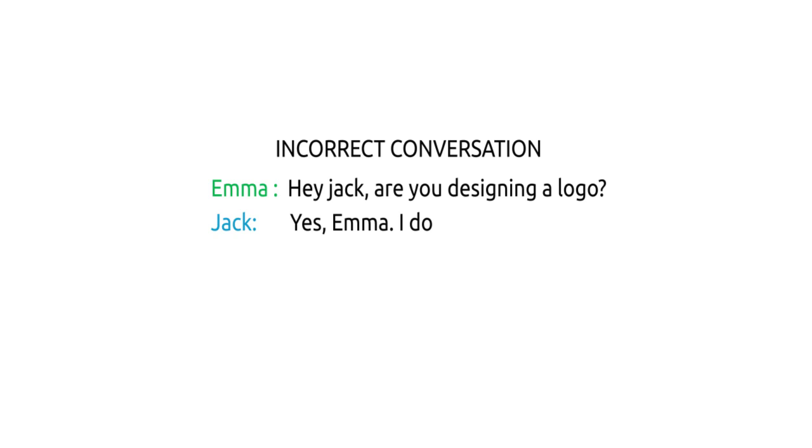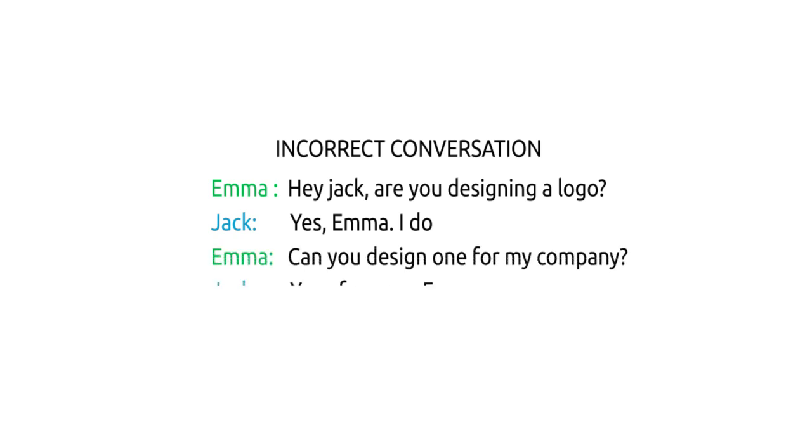Emma: Hey Jack, are you designing a logo? Jack: Yes Emma, I do. Emma: Can you design one for my company? Jack: Yes, of course, Emma.